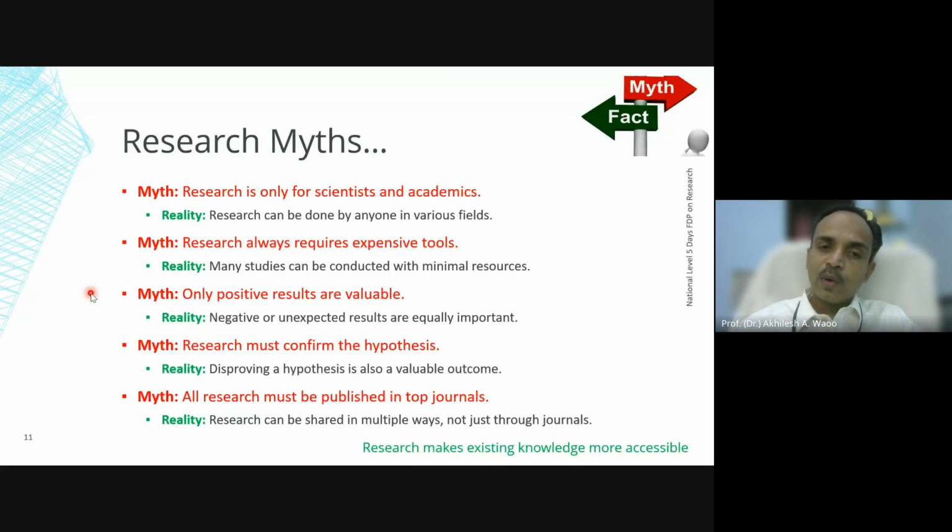Myth: only positive results are valuable. No, no, no. Negative or unexpected results improve your quality, because if you are not thinking about a negative result or an unexpected result, that unexpected result becomes your research. That is the truth. Myth: research must confirm the hypothesis. I'm against it. Disproving a hypothesis is also a valuable outcome.